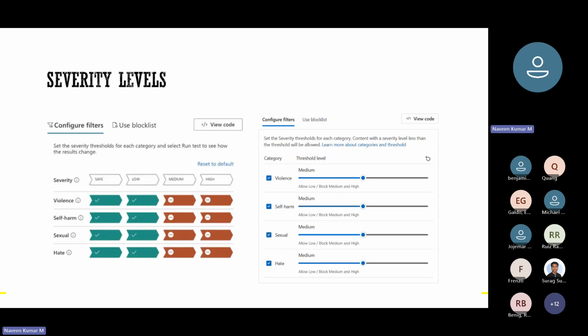If you see the severity levels here: safe, which is 0, low, which is 2, medium, which is 4, and high, which is 6. And we have categorized the severities: violence, self-harm, sexual, and hate. If you go to the content safety portal, it will look like this, which you can see on the right-hand side.